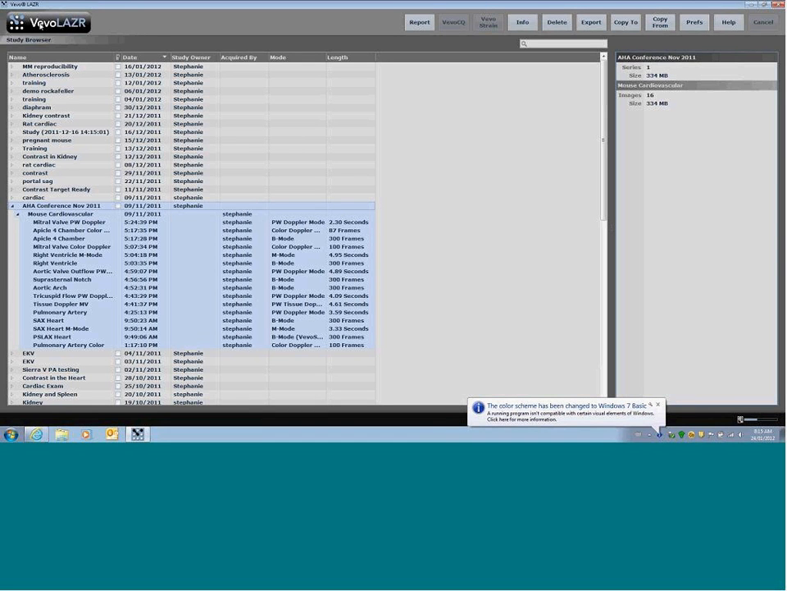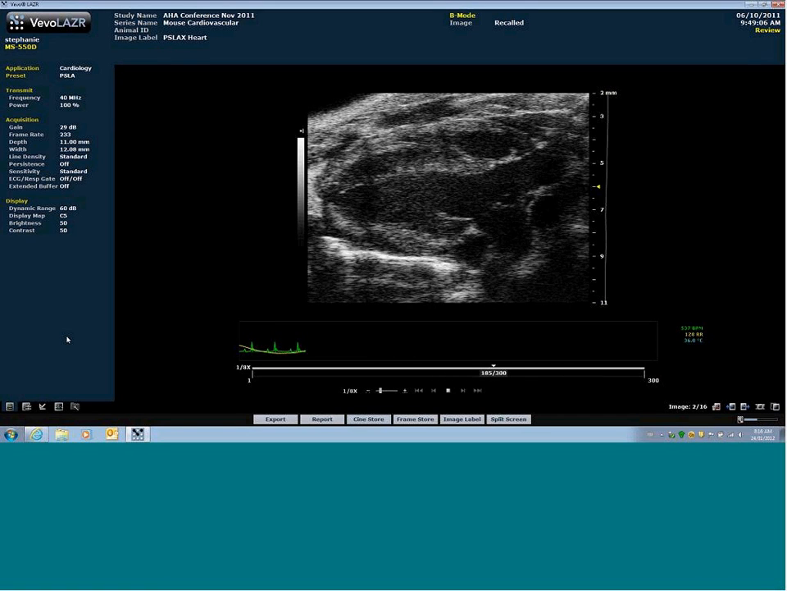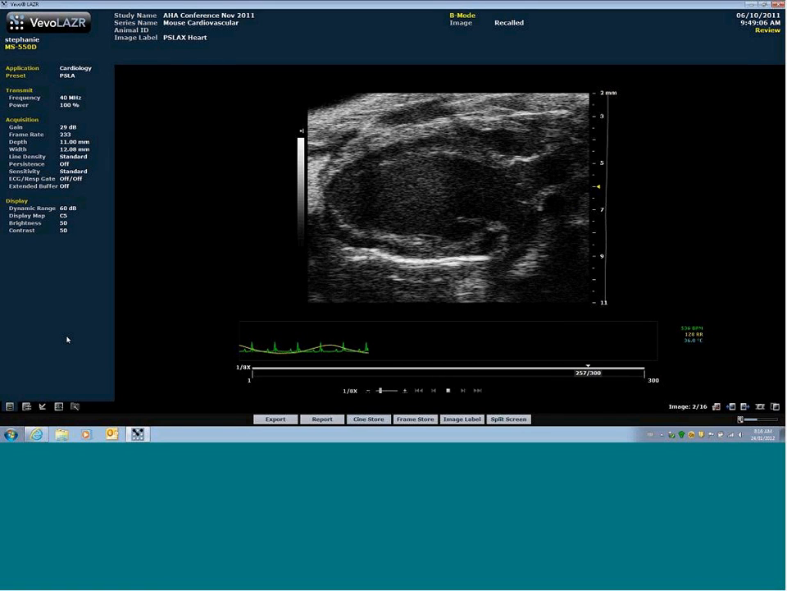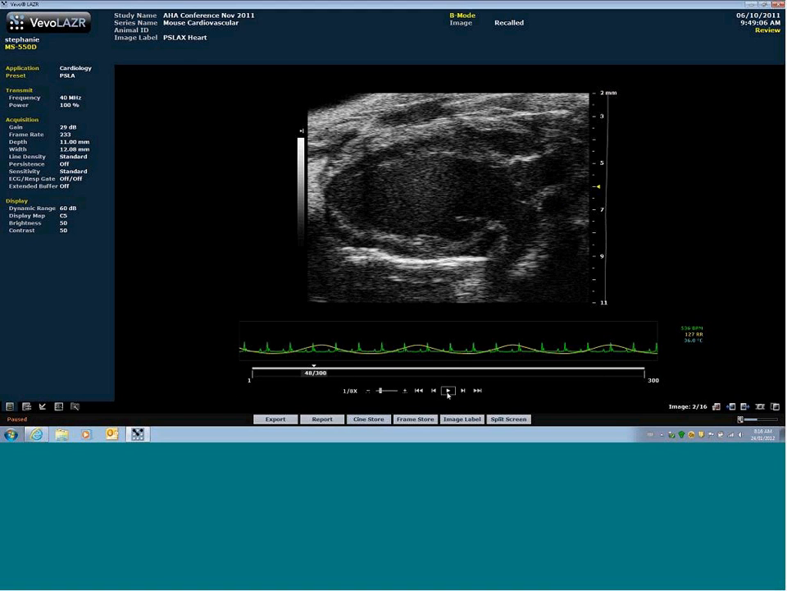So I'm going to start demonstrating our VevoStrain software. To begin the analysis, what you first want to do is select a B mode SynLoop from the study browser. In this example, I'm going to select the long axis of the heart. This is the image that I want to analyze with our strain software. To begin, I'm just going to stop the SynLoop from playing, and it doesn't matter at which point you stop it. Then I'm going to move over to the measurements. So I click measurements.